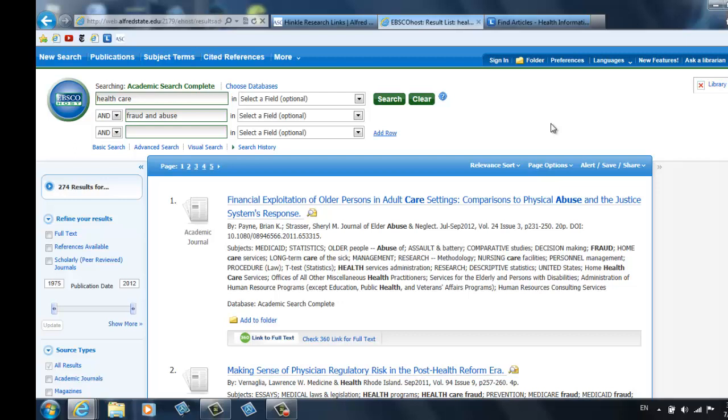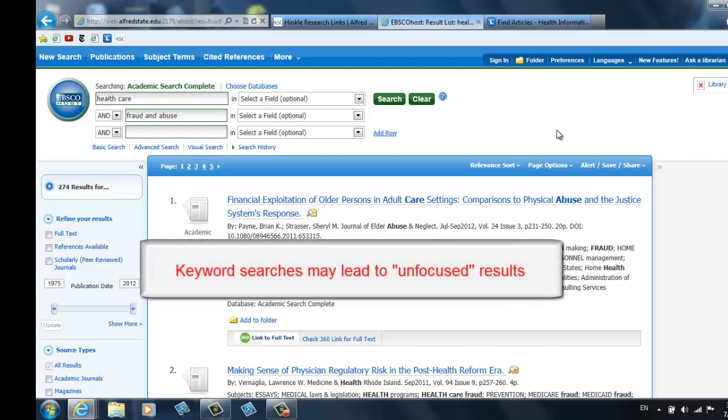The first article in the list demonstrates another problem with the words we have used in the search. Notice that this article is about the financial and physical abuse of elders. While it mentions the topic of fraud, that's not the main focus. Using the word abuse in this particular search may lead to extraneous articles about physical or even drug abuse. This example also shows why keyword searches can lead to unfocused results.